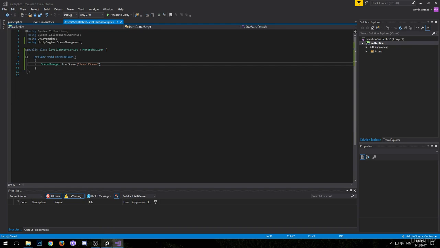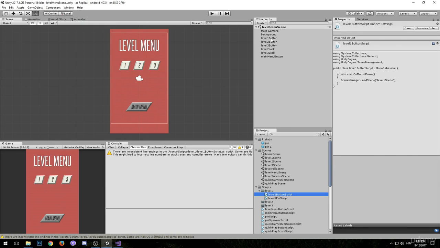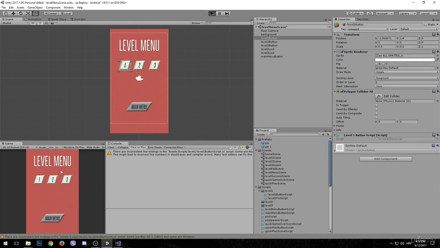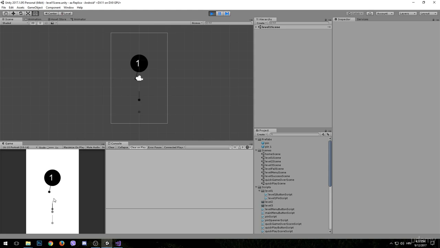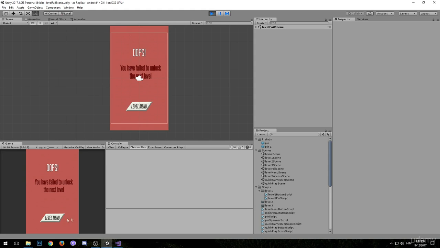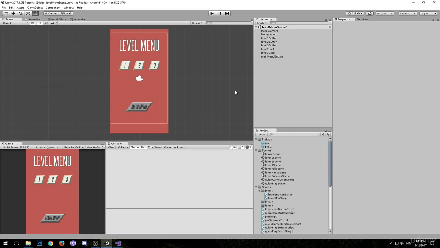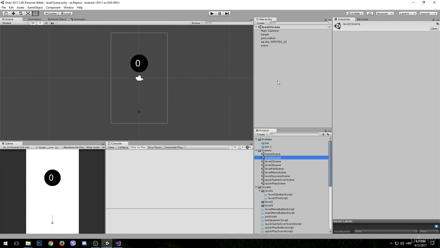Don't forget to save it, and of course don't forget to attach it to the level 1 button. Okay, so now we can play however many times you like. Save this scene, and then once again go back to the level 1 scene.